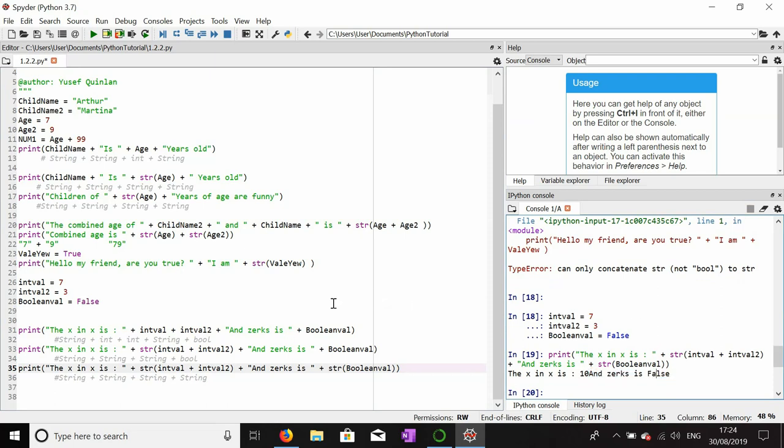So as you can see, that's worked, and this is a good way in a print statement, or just in general, to eliminate data types and to make sure you converted every data type to the right data type.